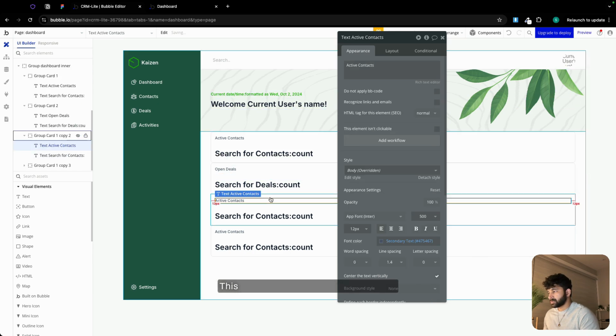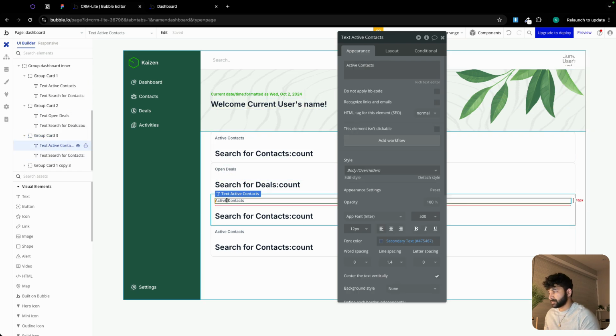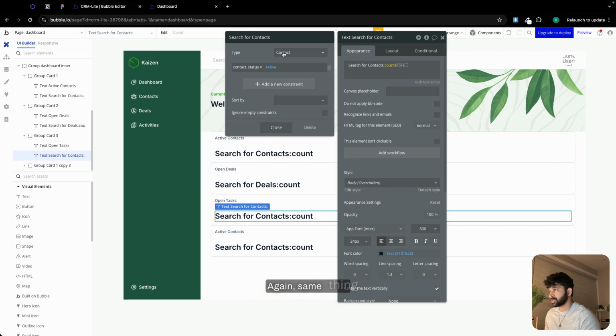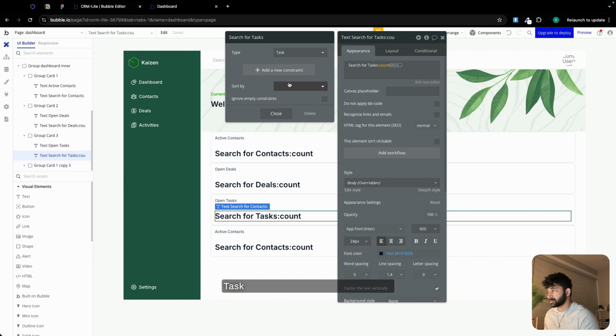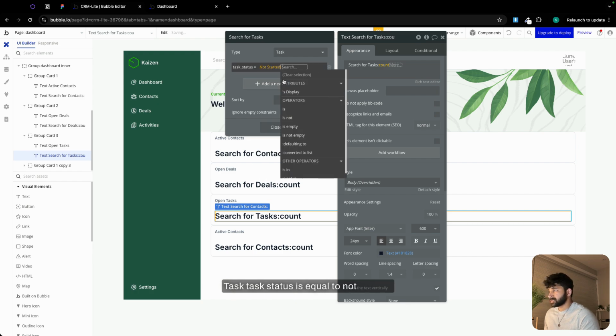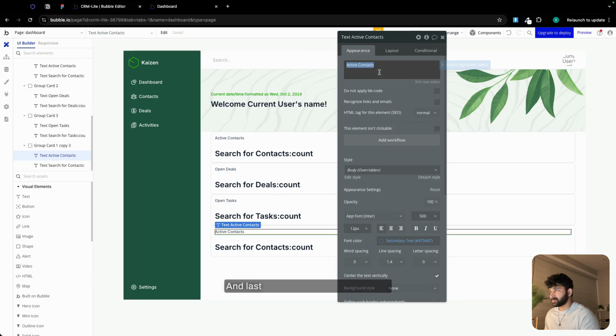Group card 2. This is going to be group card 3. This over here is going to be open task. Again, same thing. Task. Task status is equal to not started. And last but not the least, total revenue.